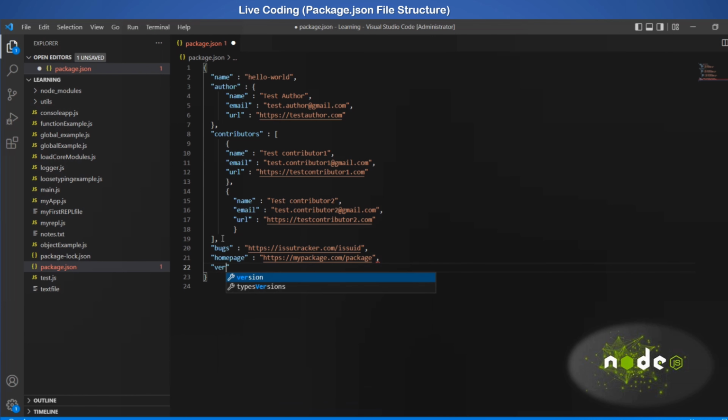Next is version. As I told you, this gives your package version. When we start, we can just give 1.0.0, whereas when you keep changing something in your application, you can keep changing this version just to ensure it is up to date. Correct?